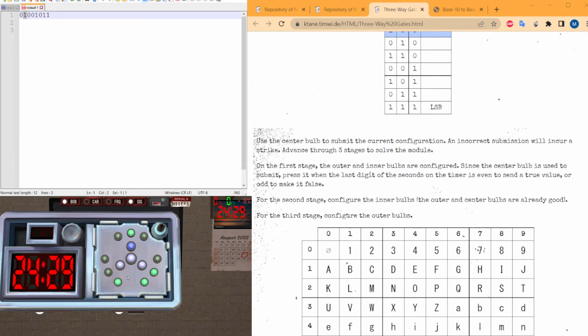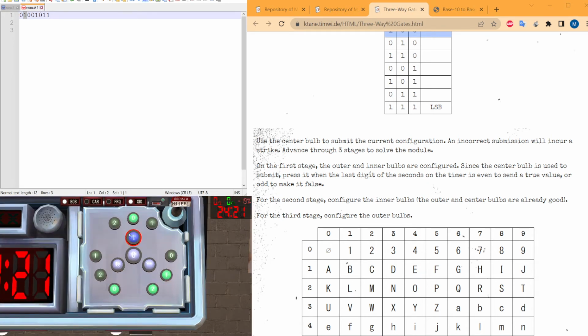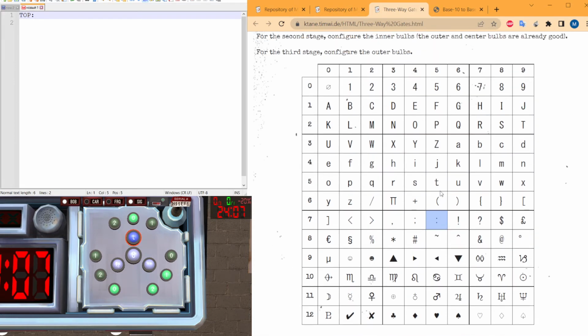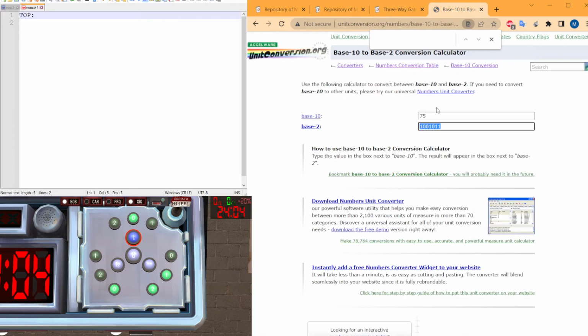For the second stage, as you can see, these bulbs are now toggleable. These are still not. So we're going to find the boolean values for these three bulbs. Okay. The top bulb is lowercase tango, which is 55. 55 is this. The left bulb is, okay, it's this weird symbol.